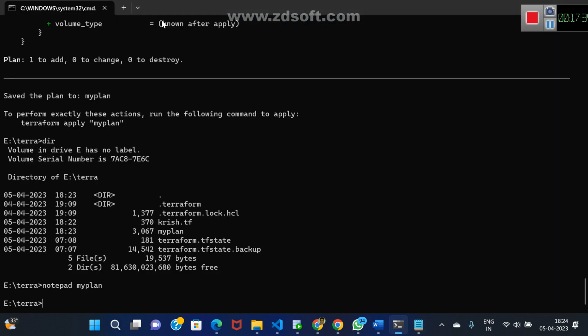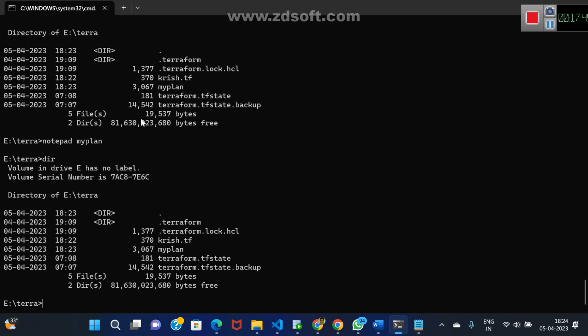Now, whenever I run terraform apply, before going to that, what I will do is DIR, and try to remove these two: terraform.tfstate and terraform.tfstate.backup. Please observe what I am doing. Del terraform, only Terraform-related files; how many are there? Only those two, terra star dot star.